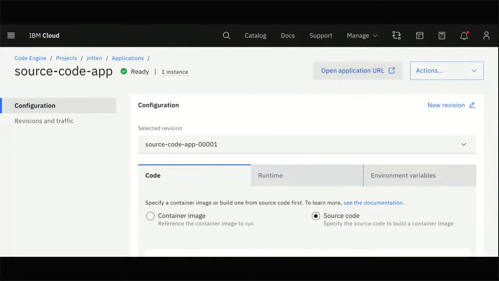Then we can open our application URL. And again, here's the same application that we just deployed to Code Engine quickly, except this was from the source code. This was from the source code. This was from the container image.